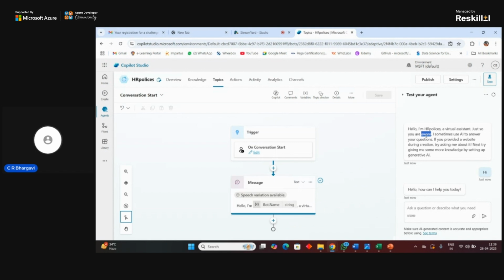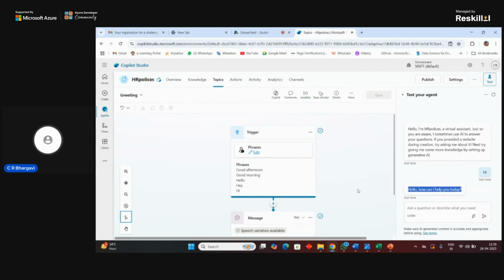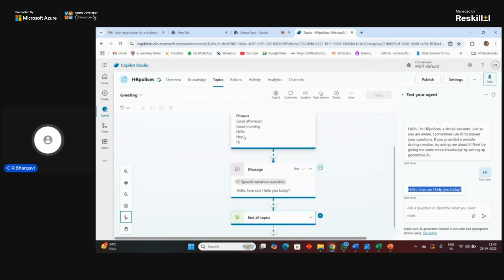So this is where the conversational agent would get started. When the conversation starts, it would be replying to you. Whatever the message is, it would reply based on the topic: hello, how can I help you today. That's what it did over here. So when you put in good afternoon as well, it would return the result: hello, how can I help you today. So this is how it would work.